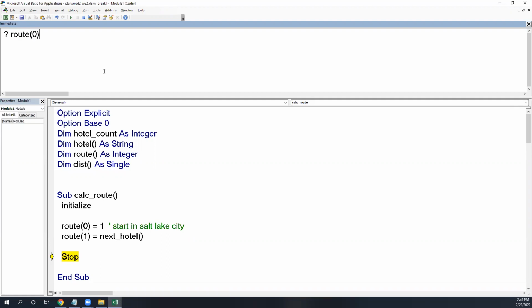sub 0, and I should see 1 corresponds to Salt Lake City. In fact, let's go ahead and look at route sub 1. Now, we just did the exercise. Do you remember what the index was that it found for us? I think it was 7. So this should be 7 if that worked right. So we've got a 7 right here.